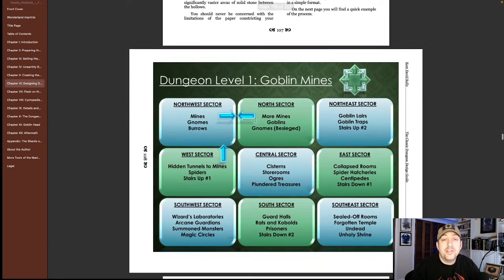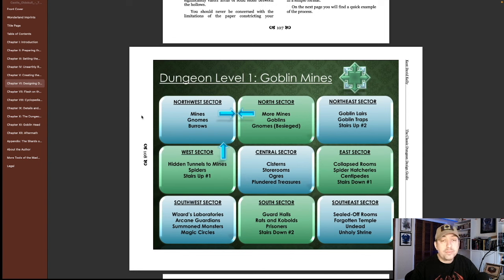So the 9 sector system, this is what I really like. So I created basically this in Excel. There's 9 boxes. But what it allows you to do is sort of in each sector write what's going to be the main aspect of that sector. So if we look here, we have the northwest sector is mines, gnomes, and burrows. And then the north sector is more mines, goblins, besieged gnomes. So these 2 sectors are kind of interacting.